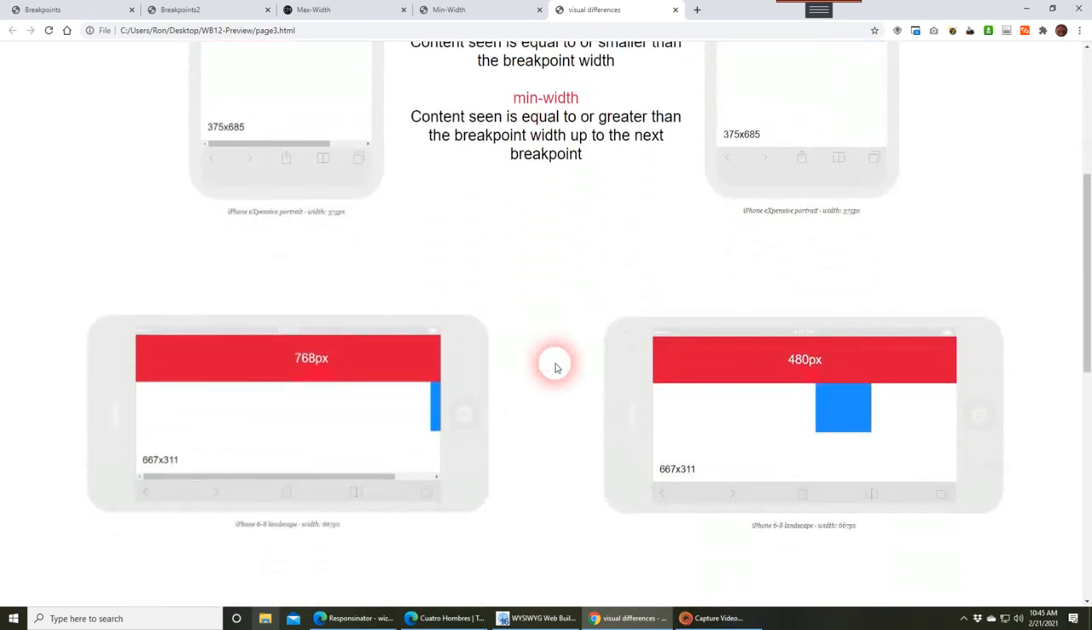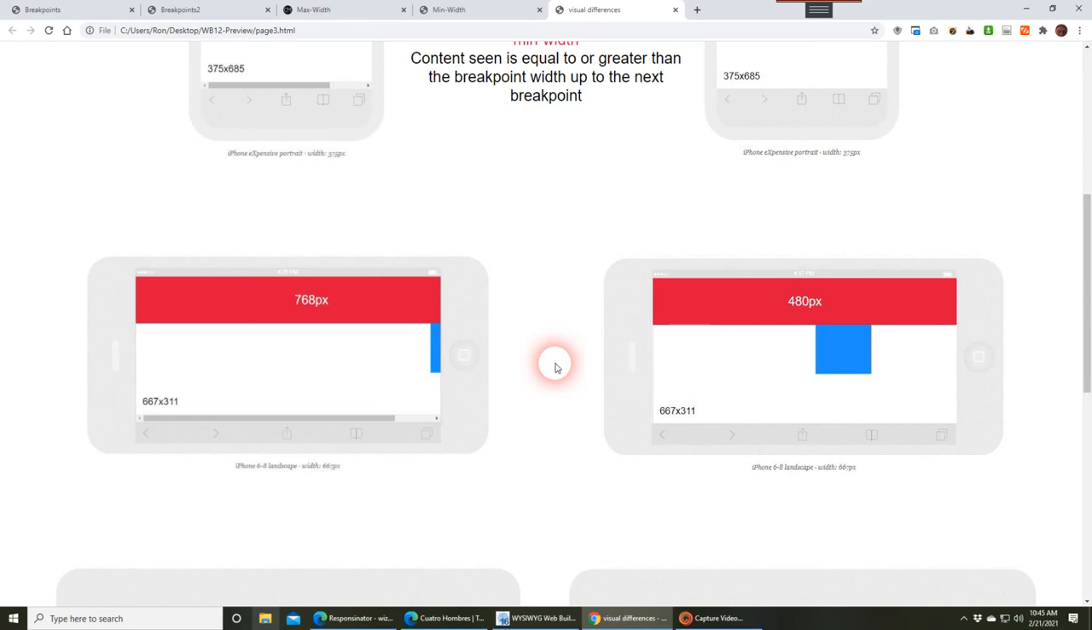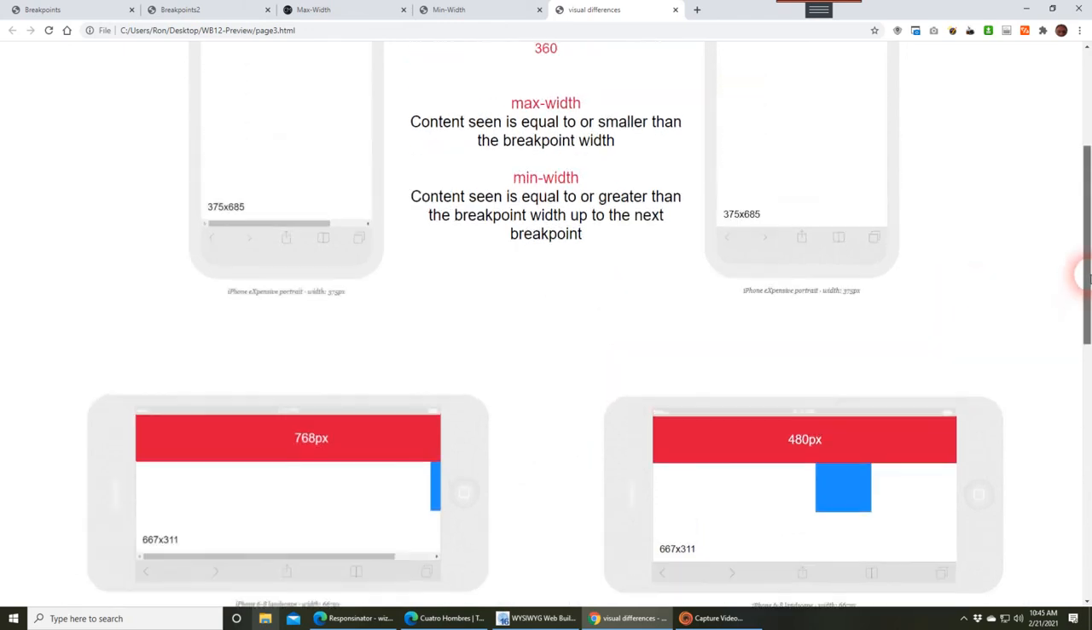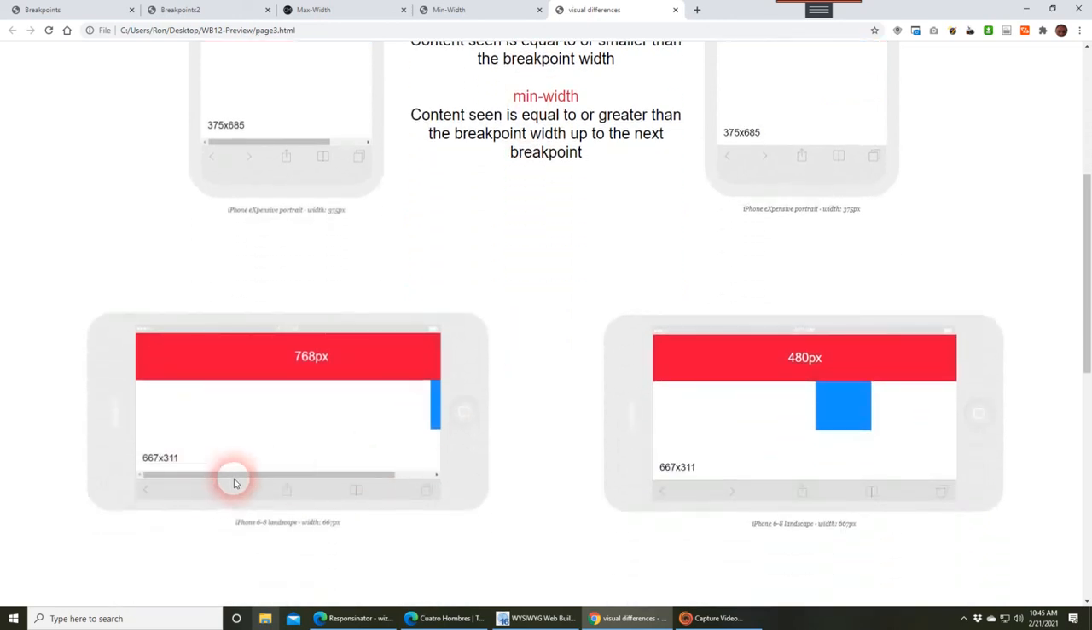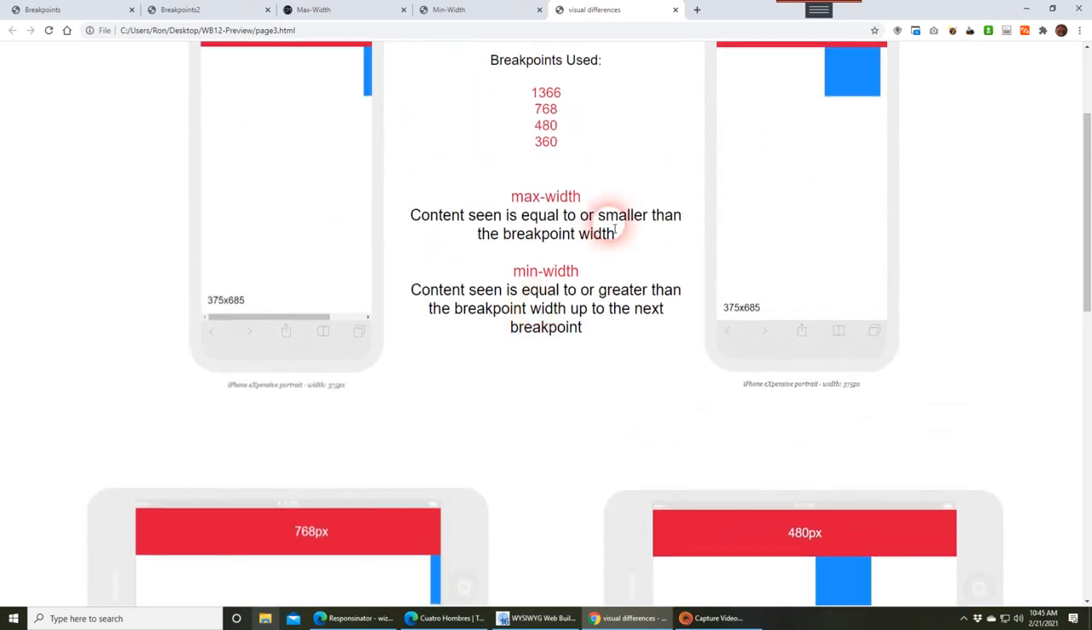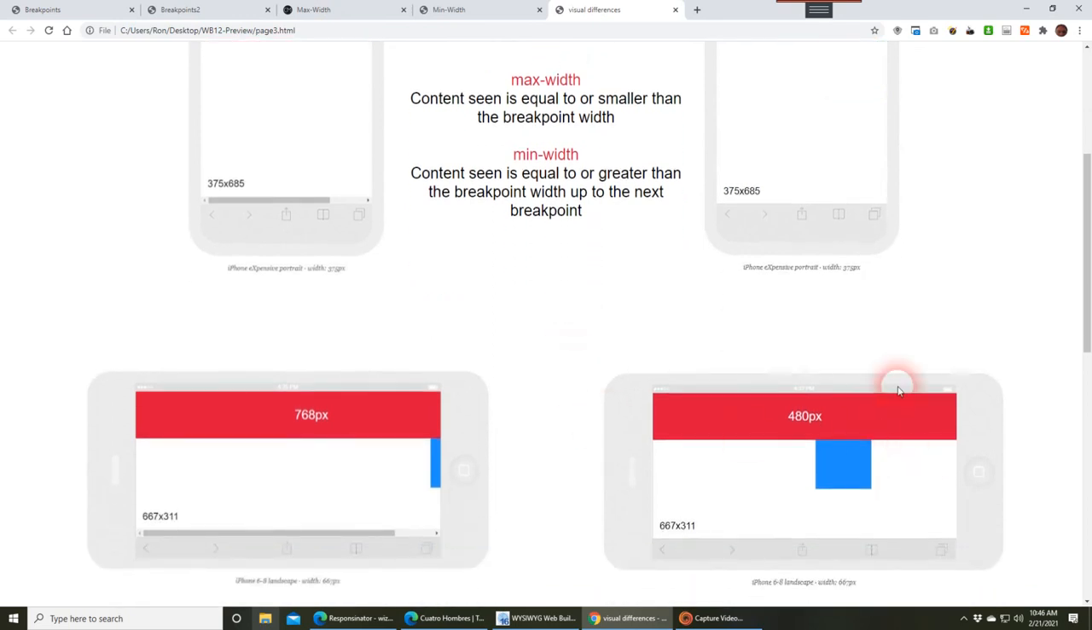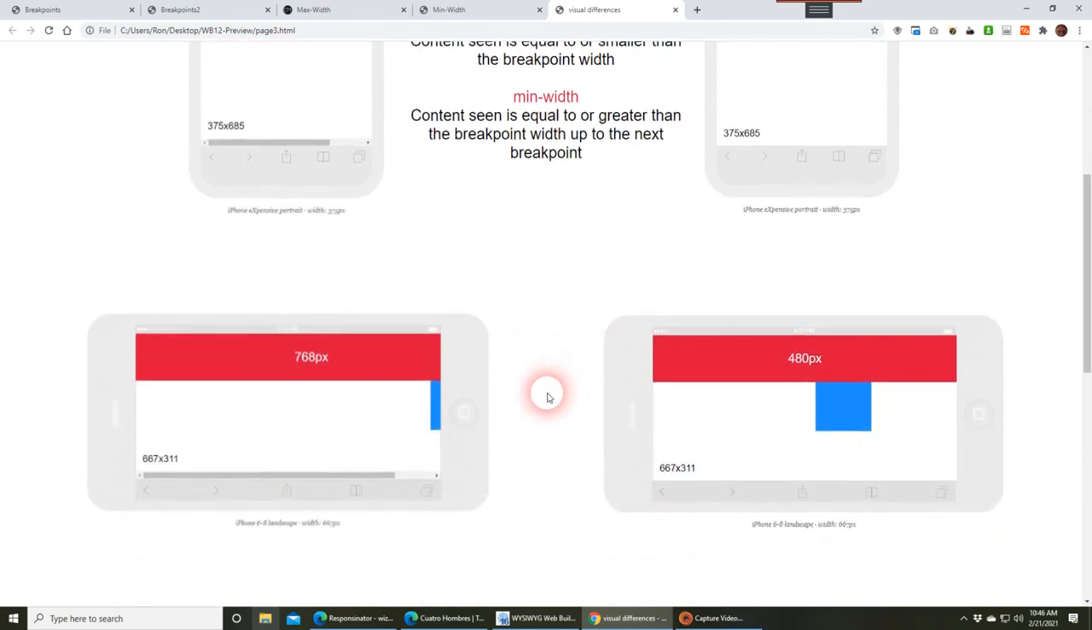Let's go down here. Here it is, an iPhone 6, 7, 8 in landscape mode. Same situation. In landscape mode, it has a 667. Well, if we're using max width, 667 is going to show me the 768 because it's less than 768 but greater than 480. But see, you get the same issue happening here with the scroll bar and it's off screen. Whereas if you use min width, it's going to be a minimum of 480 but less than 768. So it's going to show me the 480 layout, which fits on my screen much better.